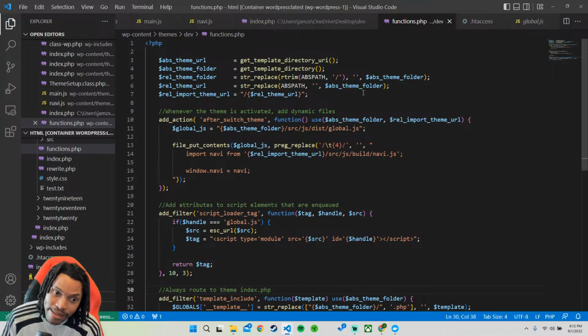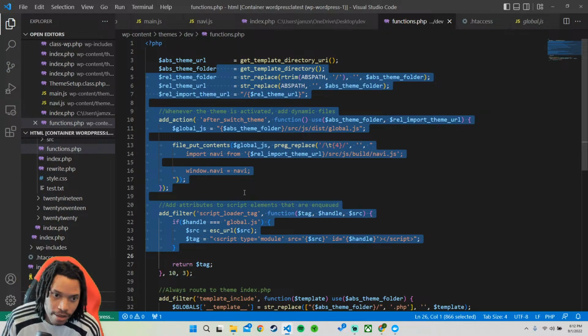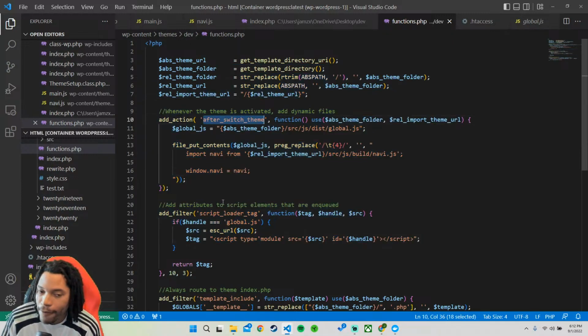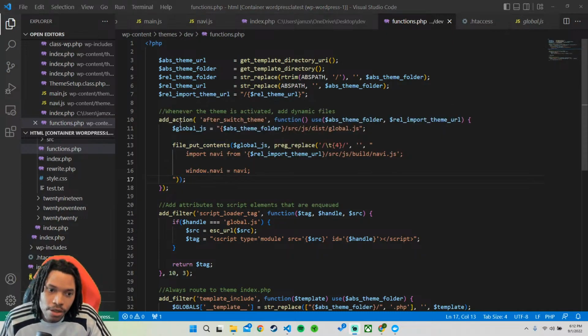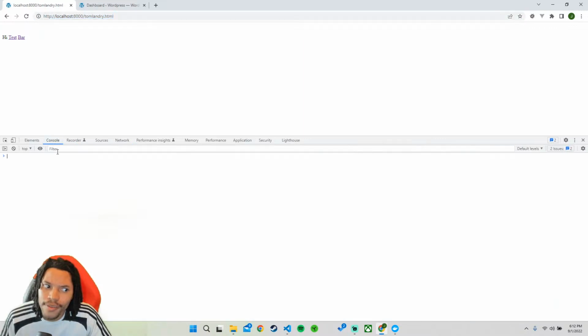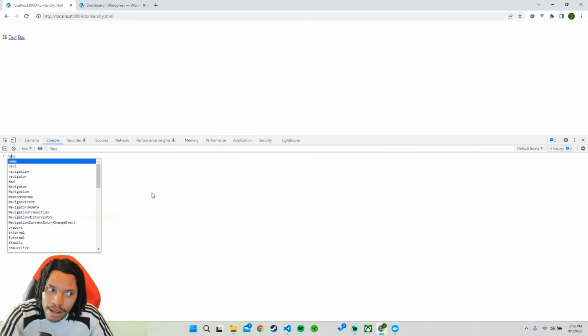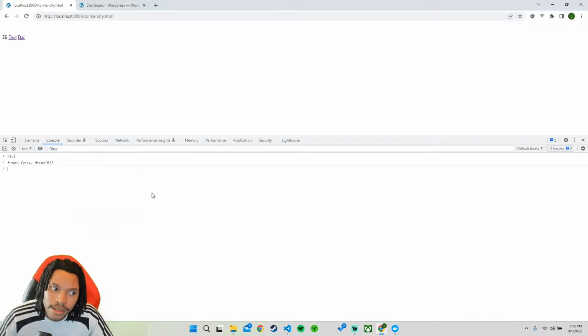But since functions work kind of like plugins, I can just add my hooks here. So here's a hook, right? I'm saying after you switch to my theme, create this custom JS file, and then add Navi as a global object. So what does that mean? Add Navi as a global object. Well, my class called Navi, if you type it in the console, it's a global object here. So that's basically what I said.